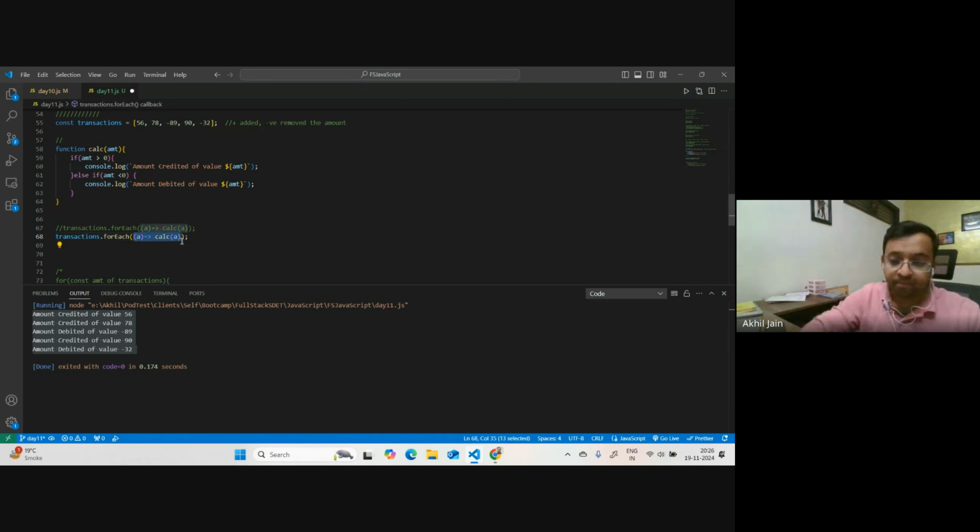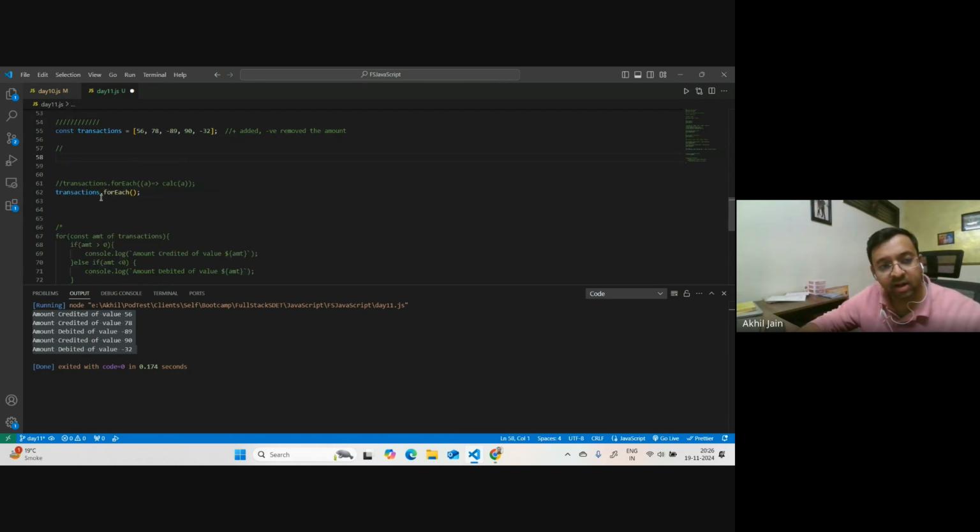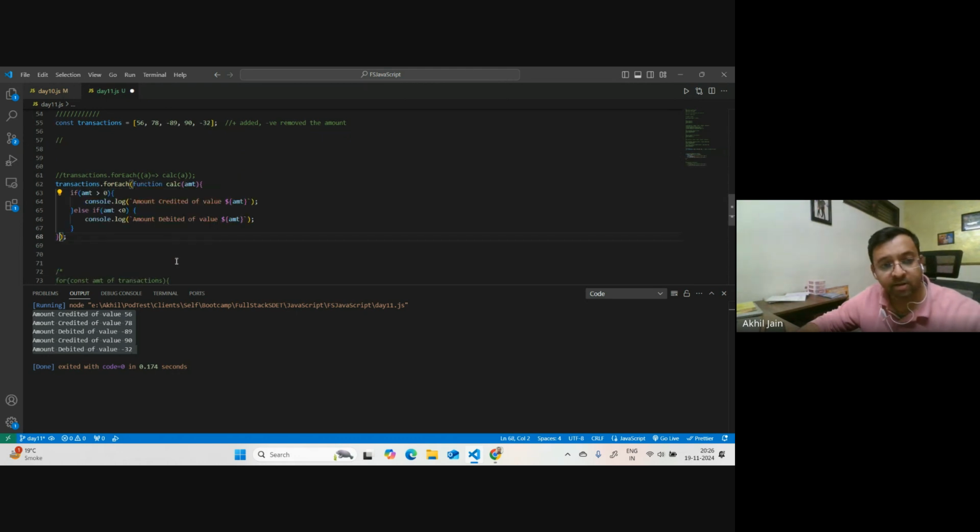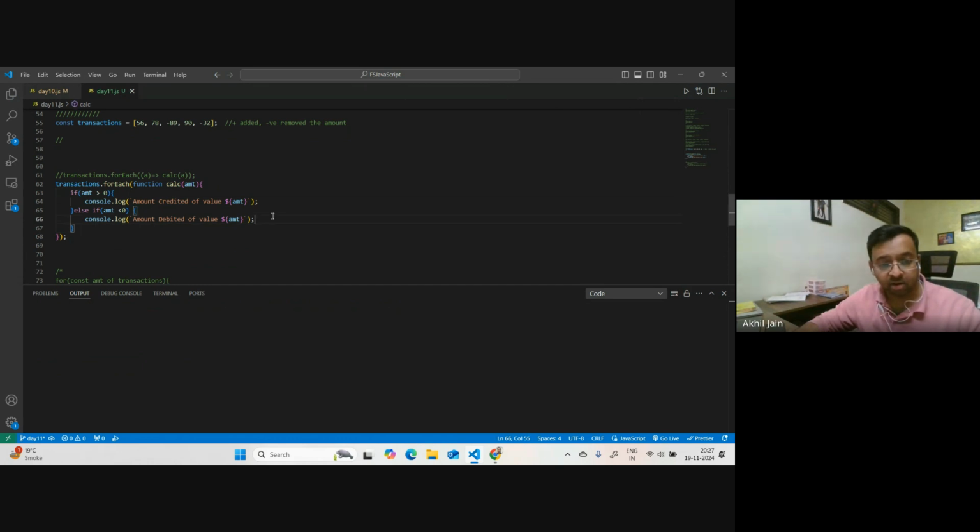Let's see here. Your forEach needs a callback function. So instead of writing my function here, can't I just copy and paste it here like this? Yes, I can do this. Let me invoke this now. Let's see whether it will run or not. You see, it worked.